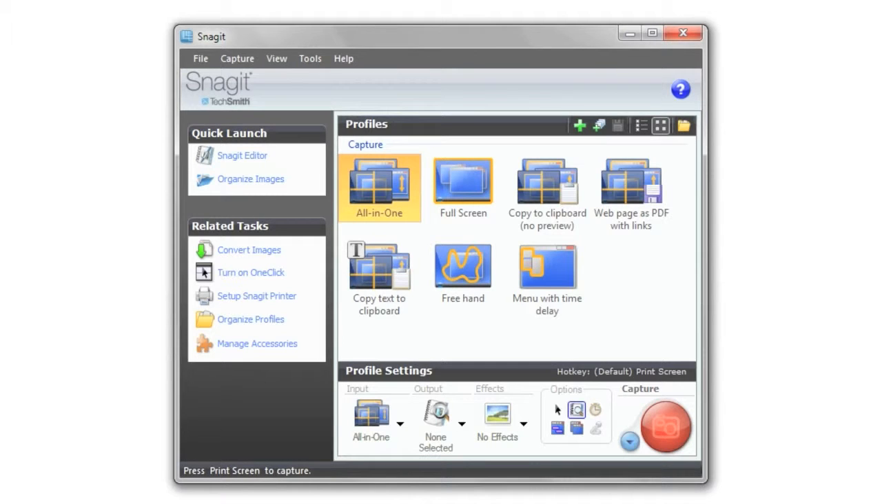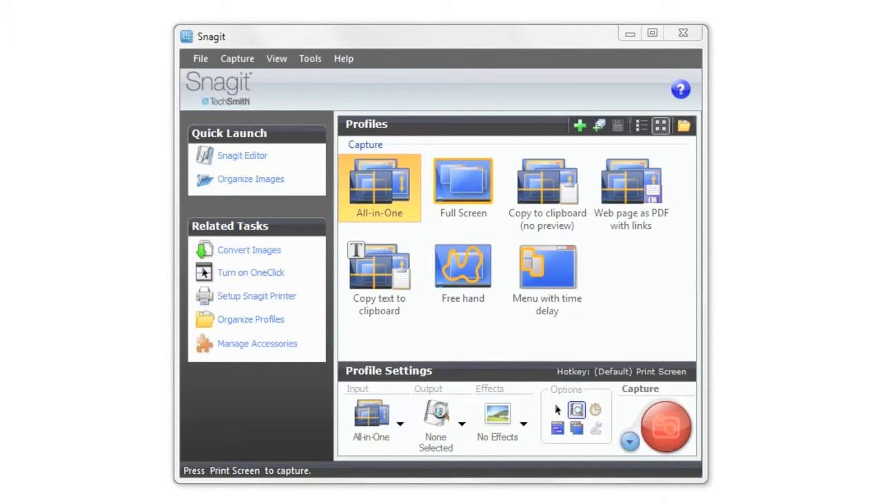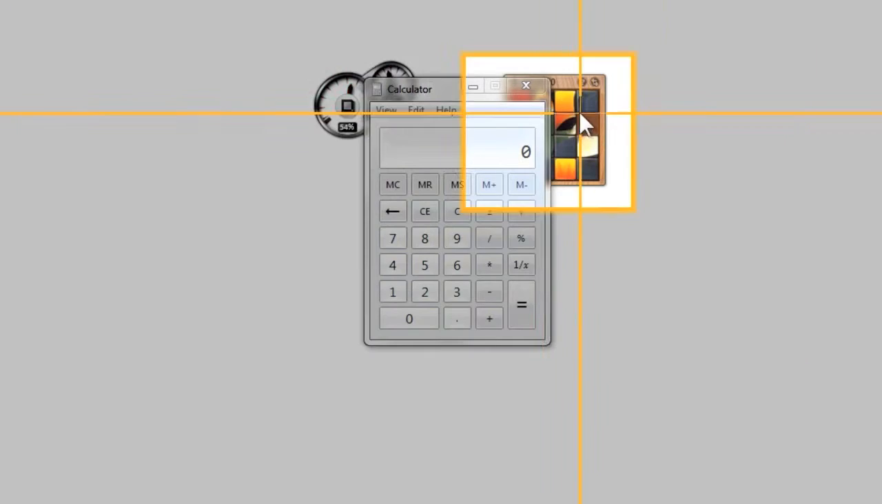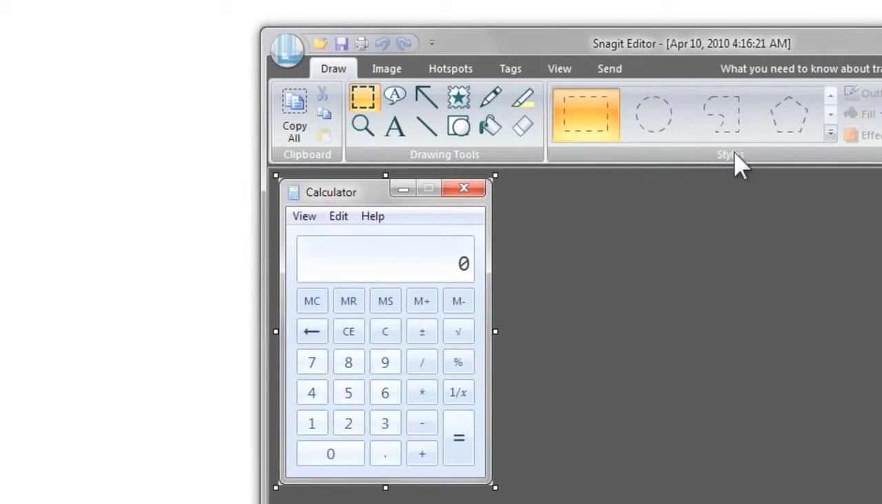By default, when you capture a window with Snagit, the background behind the transparent title bar is not captured. Let me show you what I mean. I'll start a capture and use All-in-One to capture this application. When it opens in the Snagit editor, notice how the transparent title bar is now cleaned up. Snagit captured the application, but it didn't capture the background. Instead, it gives you a clean, solid background.